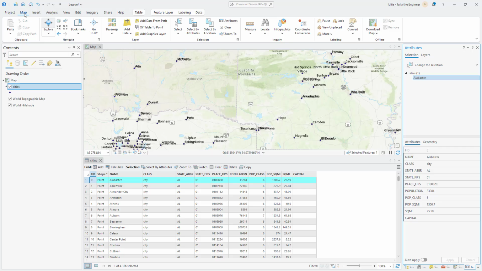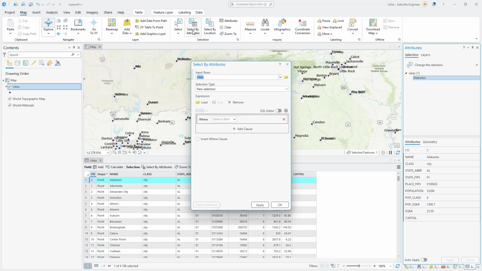I go to the Map tab. On the Map tab, I choose Select by Attributes. A dialog window opens. In the first field, we specify the layer where the selection will be performed. In my case, the correct layer is already selected. The next field is the selection type. We can create a new selection, add to the current selection, remove objects from the current selection, select a subset from the existing selection, switch the current selection, or clear the current selection. We will keep the default option, New Selection.